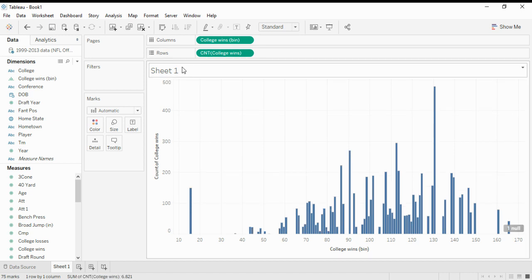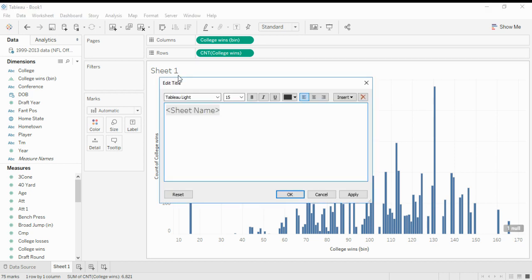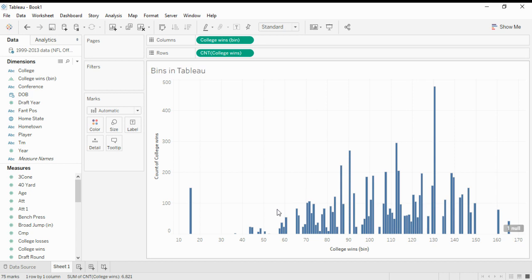Alright, we change the title of the visualization as bin tab. So now this is a visualization containing bins in Tableau.